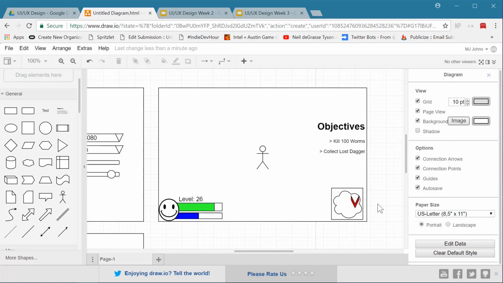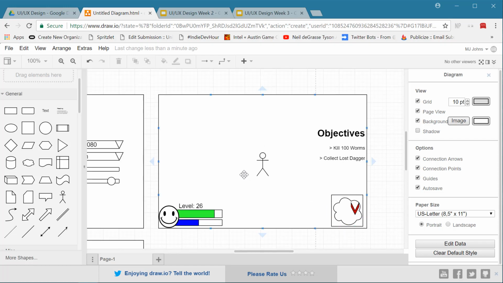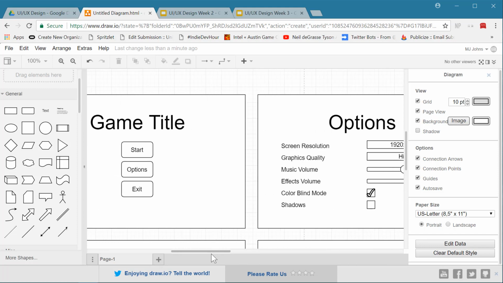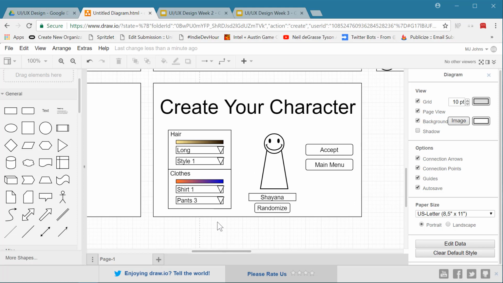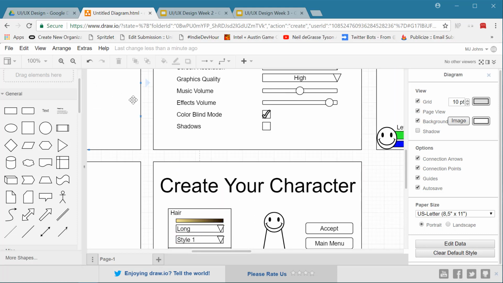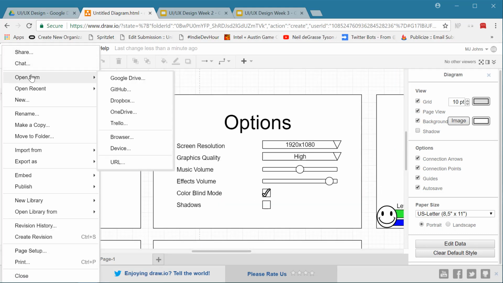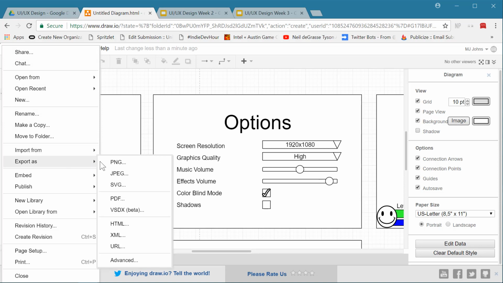But as always, make sure that the information you're using is based on the type of game that this UI would be created for. So that's all you need to know for creating wireframes for your different screens. You'll want to make sure that you save these in a way that you can view them later, and so you can export them as a PNG or a JPEG so that you can open them up later on.